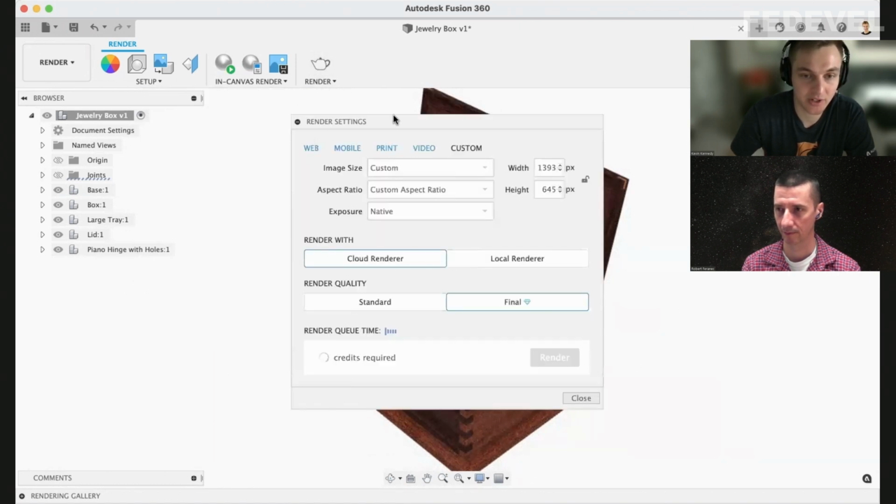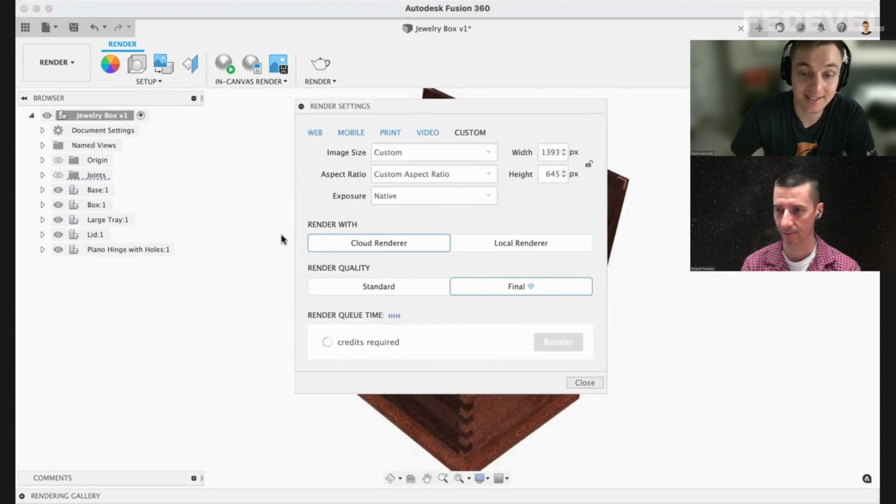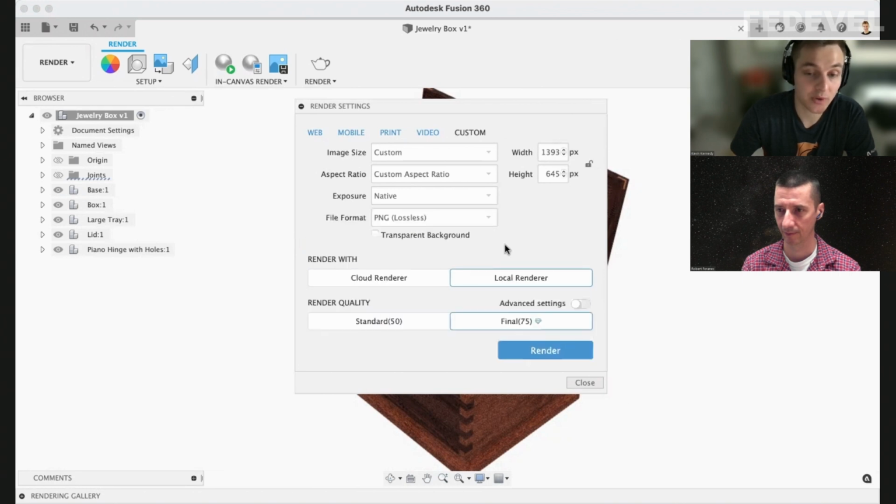But if we go into render, the cool thing about Fusion is it allows both cloud rendering and local rendering. Local rendering is free for everyone. It doesn't matter what license you're on, including the personal free hobby license. You can generate local renders, and it'll use your personal computer's processing power to actually create the rendering. And you can define the resolution and file format and a few things here.